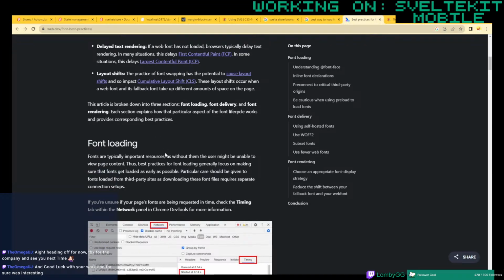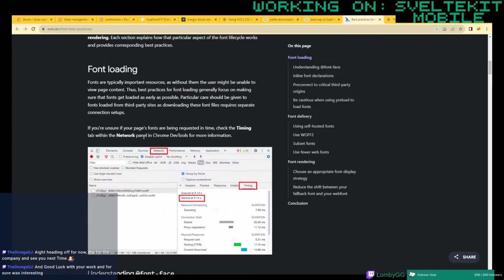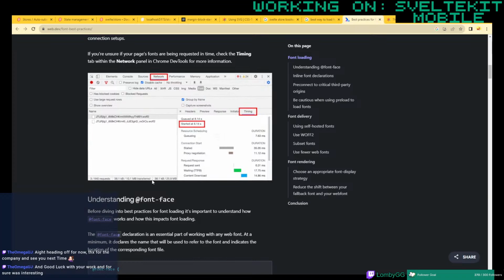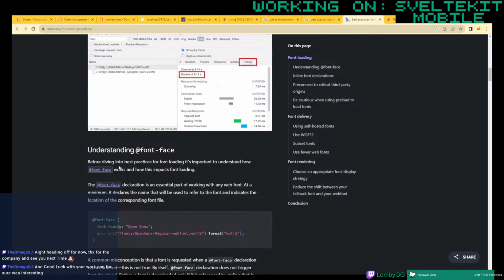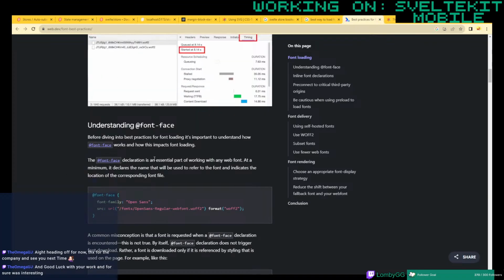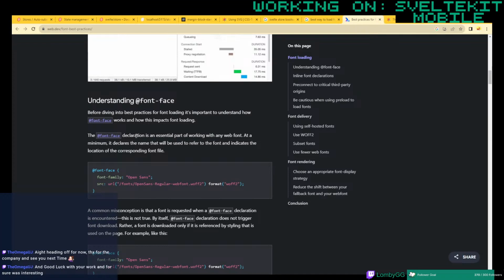Fonts are typically important resources. Check the timing and look at that. Understanding of font face: before diving into best practices for font loading, it's important to understand how font face works.